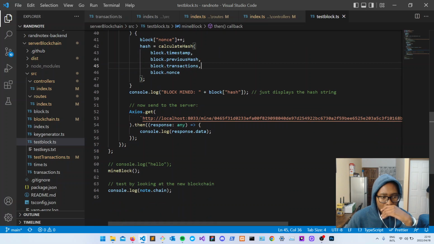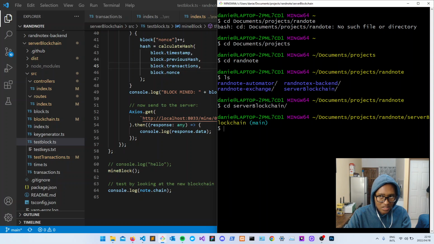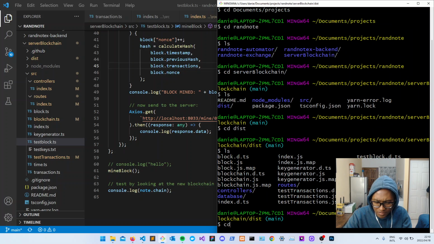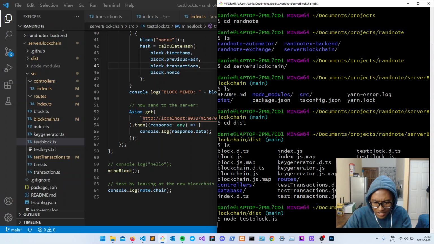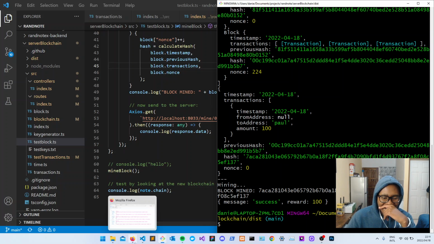Yeah, so test block.ts. That's awesome. Yeah, okay. So I could actually run this. I could just cd into server blockchain, and then cd into dist, and I can node test block.js. I wonder if this is gonna run. Oh, yeah, and it does. It runs legit.